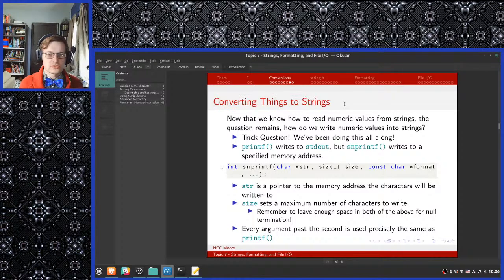So, converting things to strings. Now that we know how to read numeric values from strings, the question remains, how do we write numeric values into strings? Trick question. We've been doing this the whole time. We've been using printf, right? printf does this exactly, however, it dumps everything to standard output rather than a particular string in our program. But we have snprintf, which writes to a specific memory address.